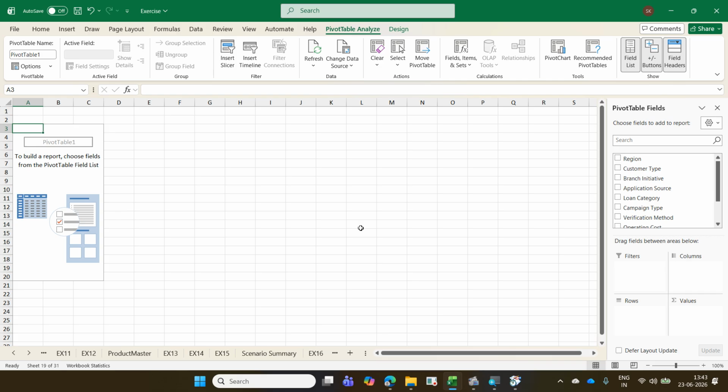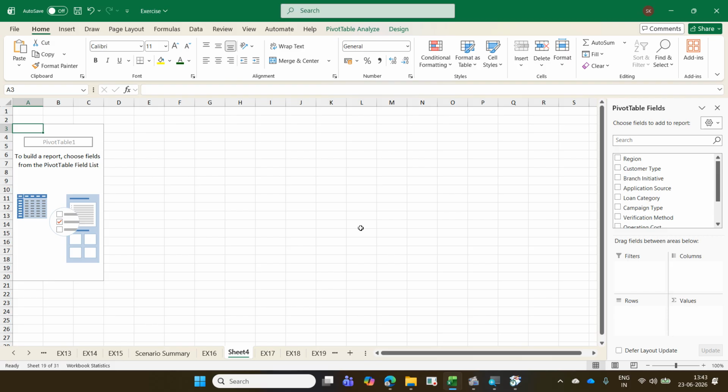Change number 1. You would have noticed a new sheet has been created here. On this new sheet, on the left hand side, it shows PivotTable 1. This is where we are going to construct, where we are going to create a report. On the right hand side, there is the PivotTable Fields.